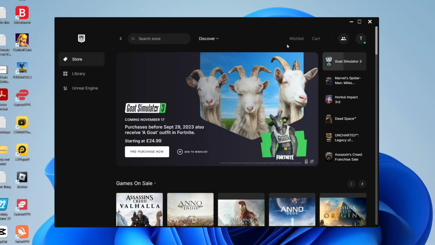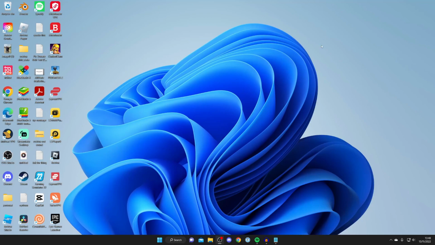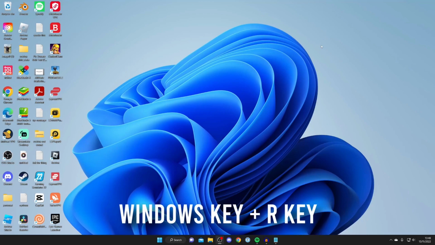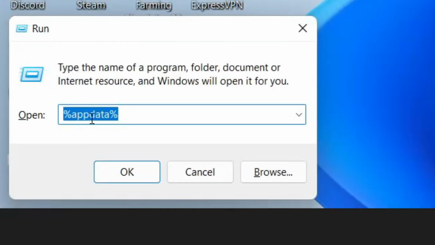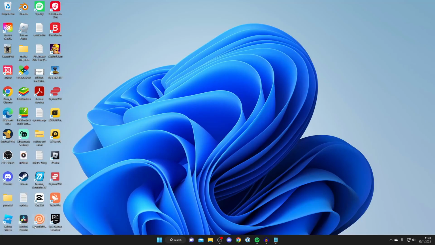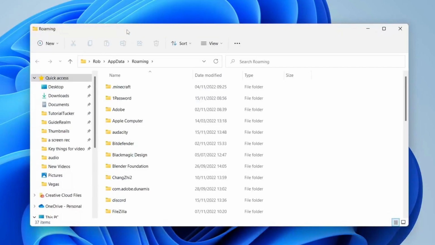The first thing you need to do is close the Epic Games launcher just like so. Then go onto your keyboard and press the Windows key and the R key at the same time. You're going to get something called Run in the bottom left of your computer. Type in %appdata% just like so and hit OK. Then we're going to be taken to this folder here.